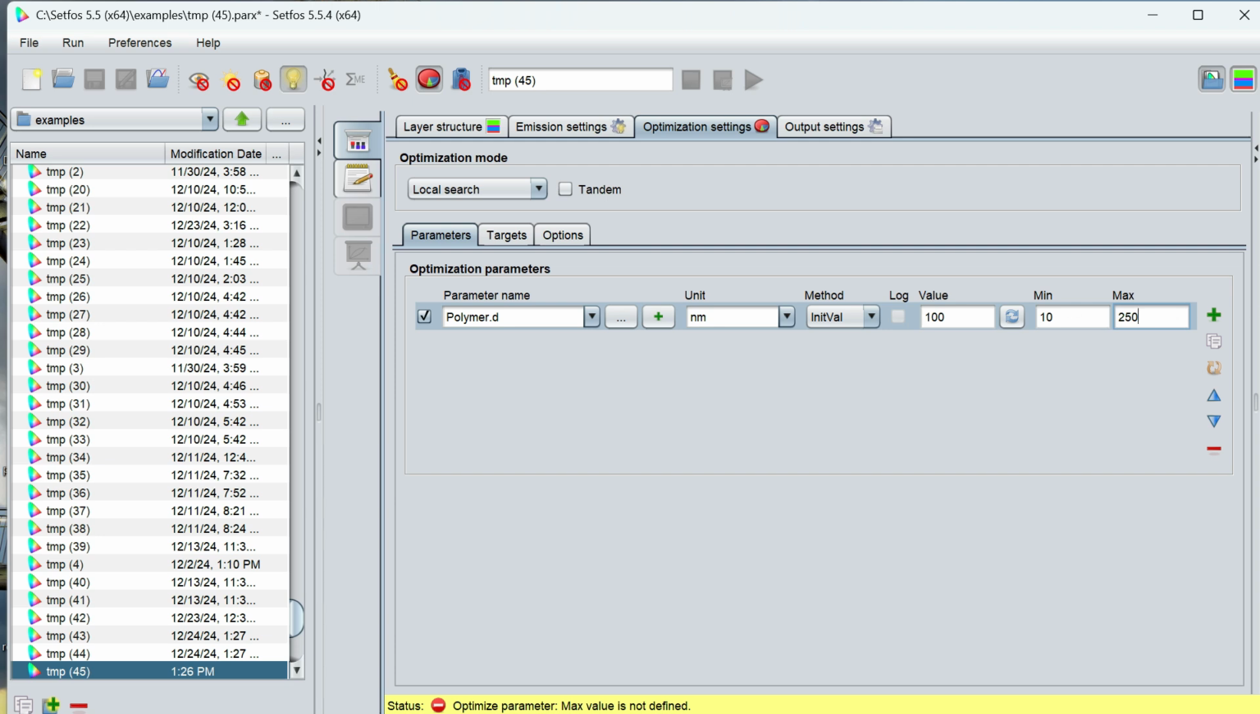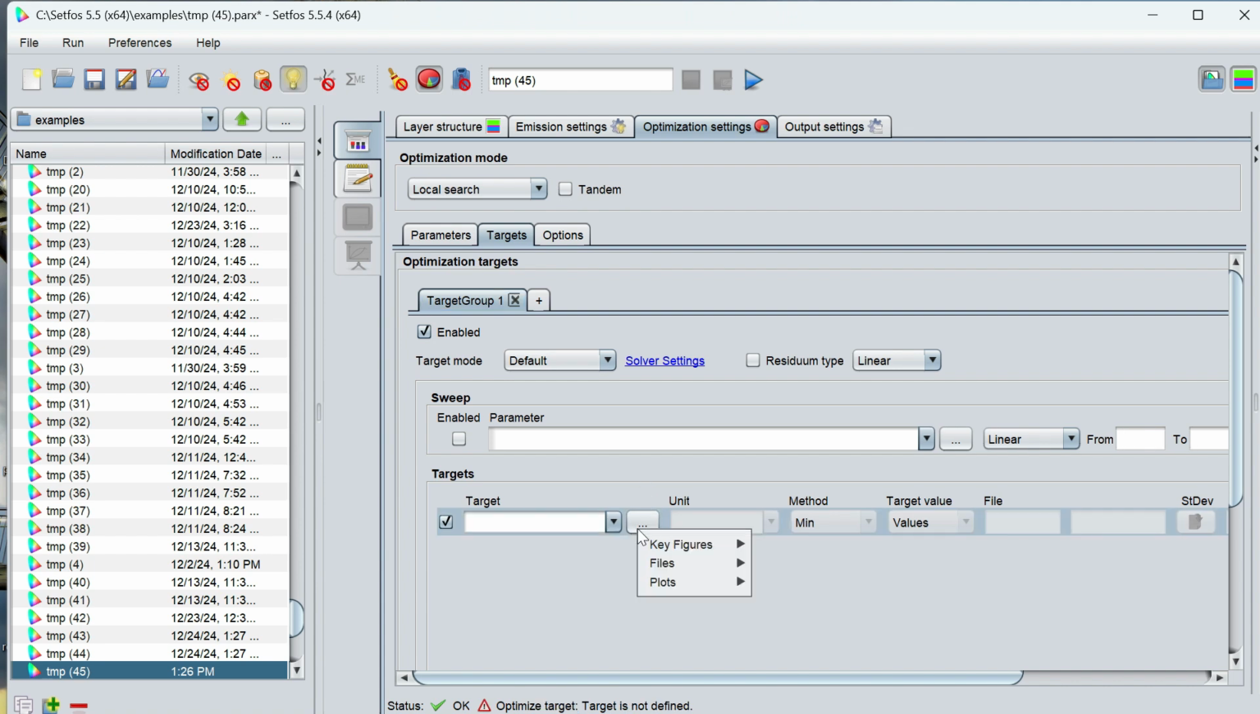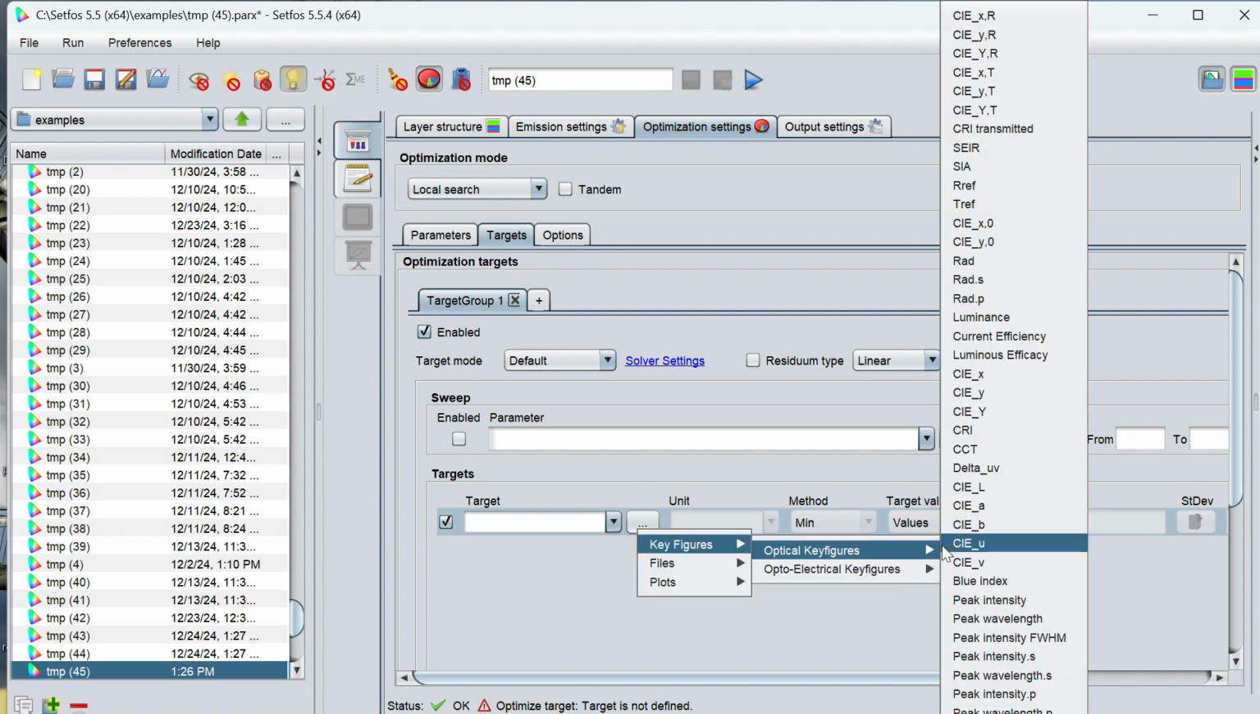It totally depends on you. If you want to change their value, you can easily change it. You can see here the indication that the maximum value is not defined, but we have already defined the maximum value. But if you click the target, you need to set the target value. A lot of parameters are given here. Target value, generally the layer thickness of the polymer is optimized to get maximum radiance.